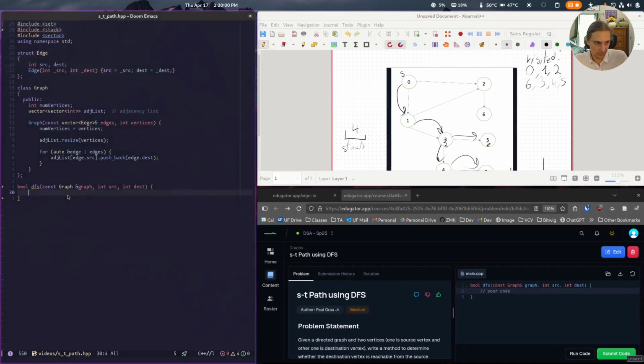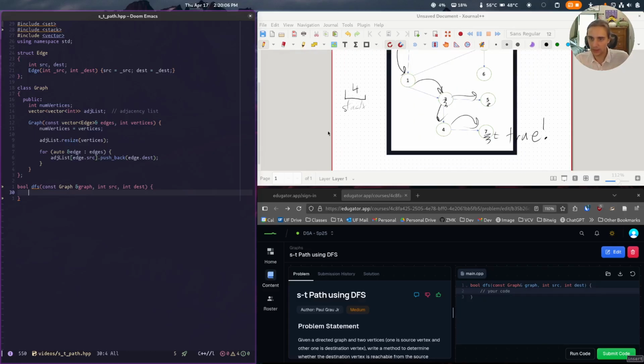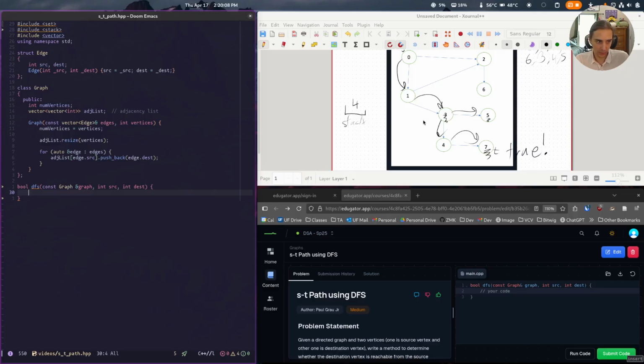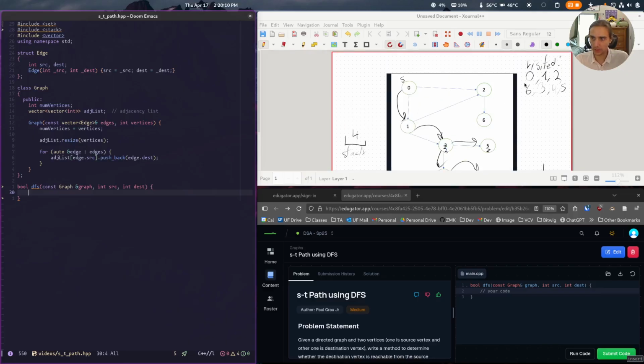All right, so here I have my editor pulled up, and we can just get right into implementing this. So first of all, what are the data structures we're going to need? Well, we need to have our stack to keep track of what we are looking at next, and we need our visited set.